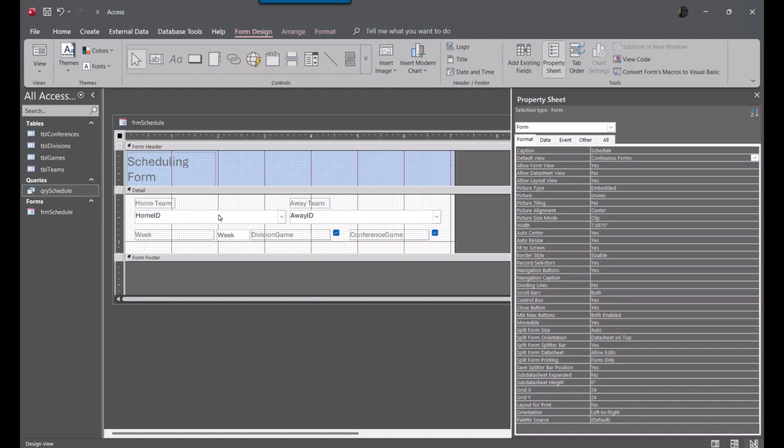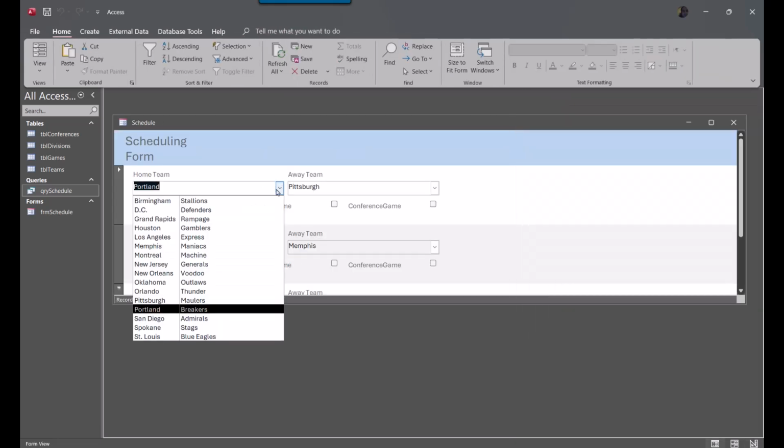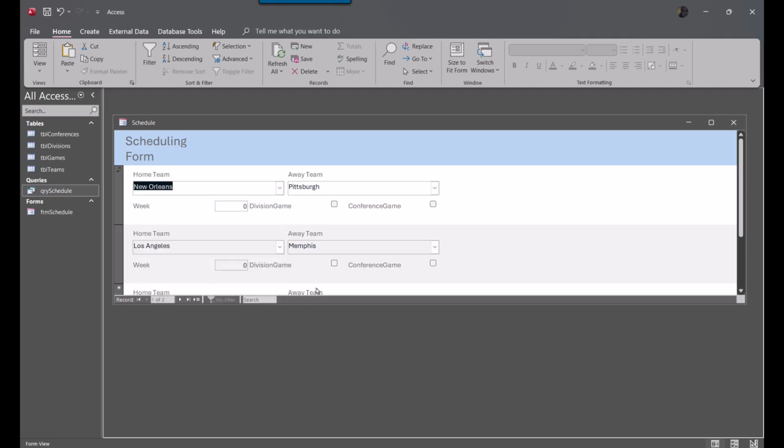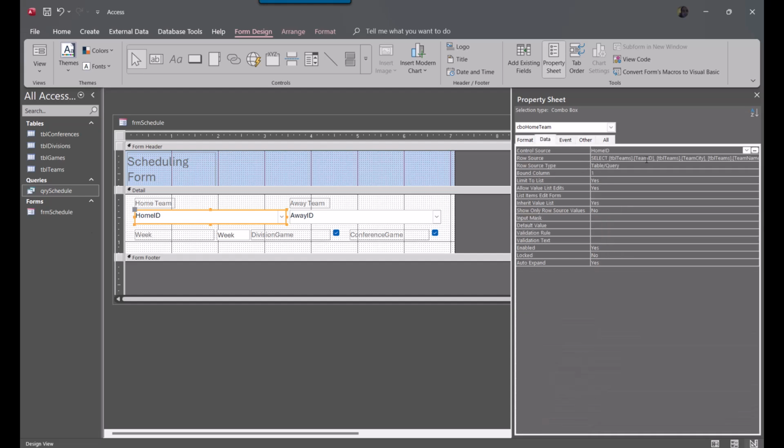But before I do that, I realize there's a problem with these, in that they only show the city. They show the city and nickname in the list, but when I select them, they show me only the city. I don't really like that. So what I'm going to do is this. Let me go back to where, okay, see, this is the row source. This is the data source for those drop downs. I'm going to make a slight change here.